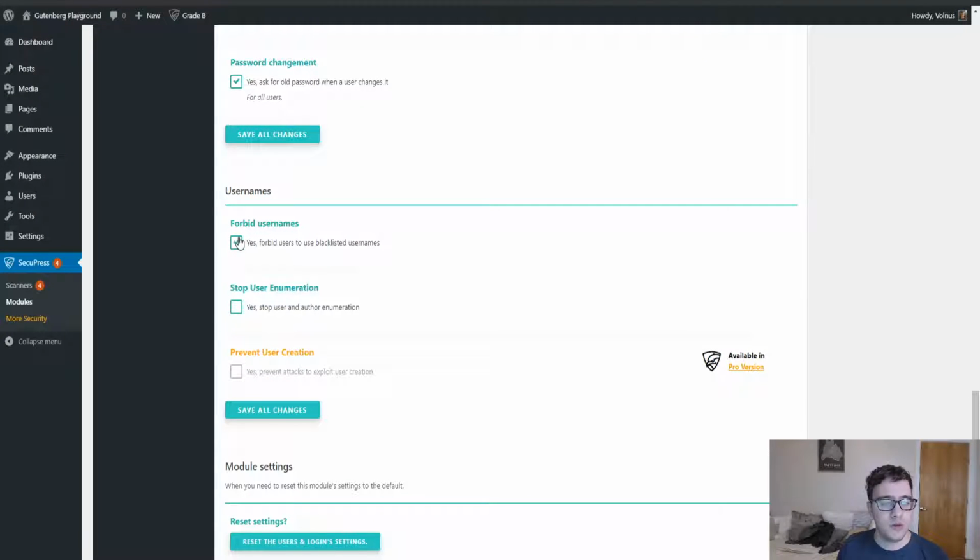Forbid usernames that are blacklisted, this is a good one. You don't want anybody setting their username as admin or login or admin123, common things that people are going to use. This feature is also found in some of the other plugins. What it does is it prevents the bots from trying to find your username by looking for the author URL. This is a good feature to have.